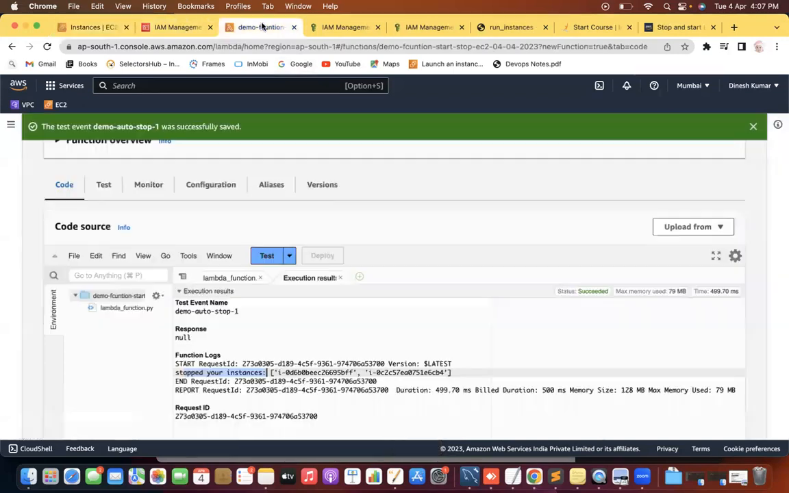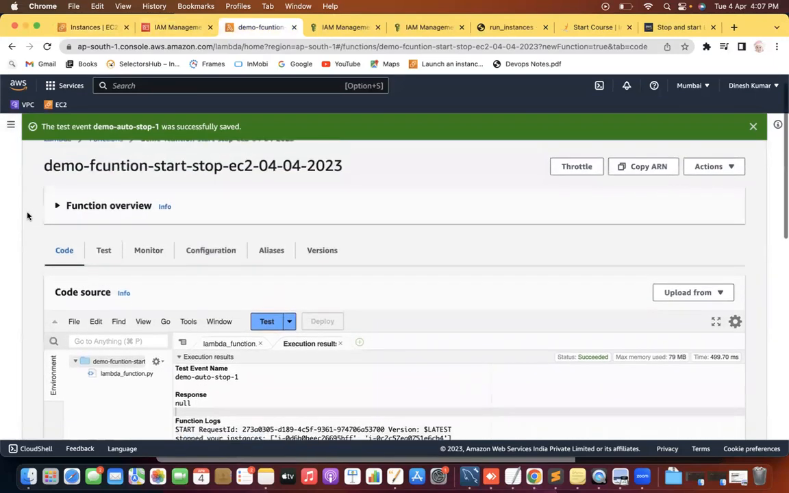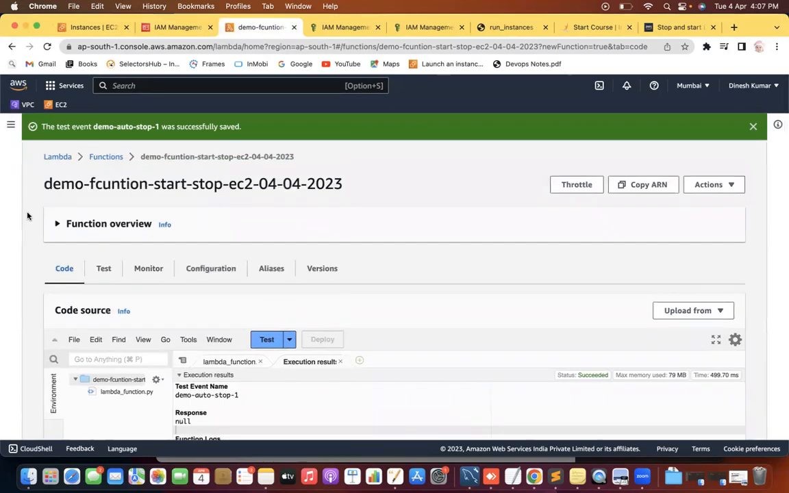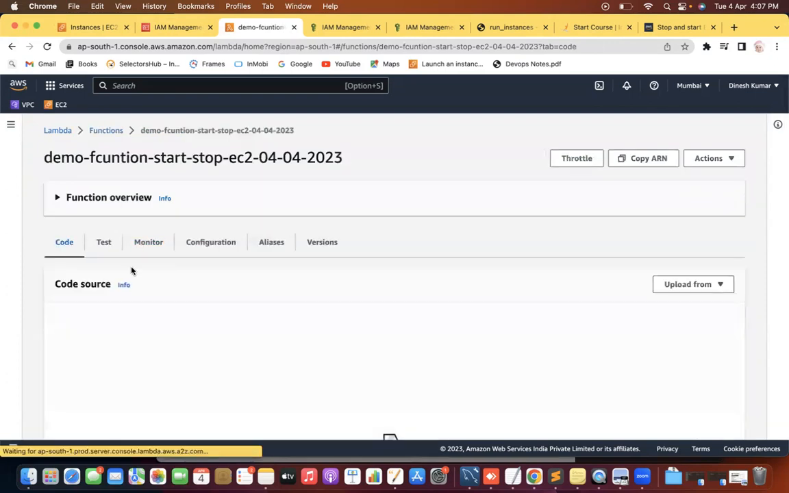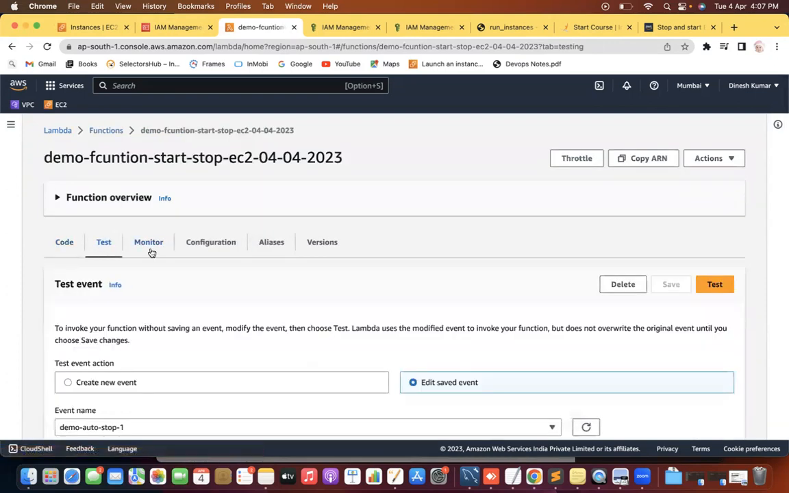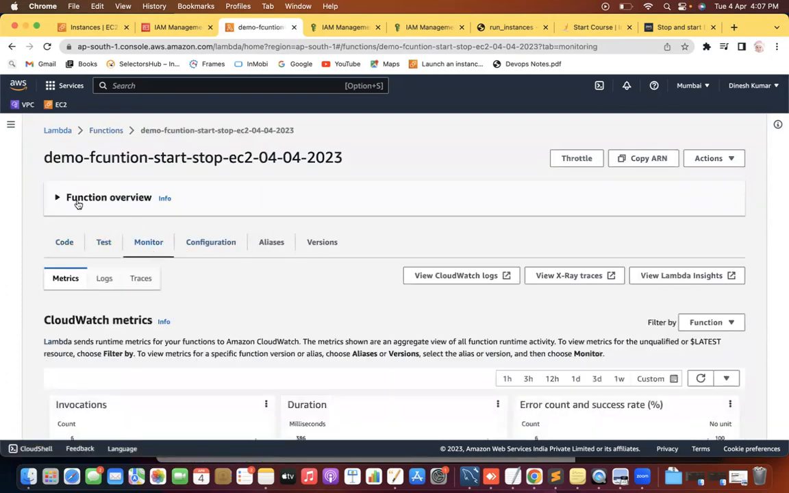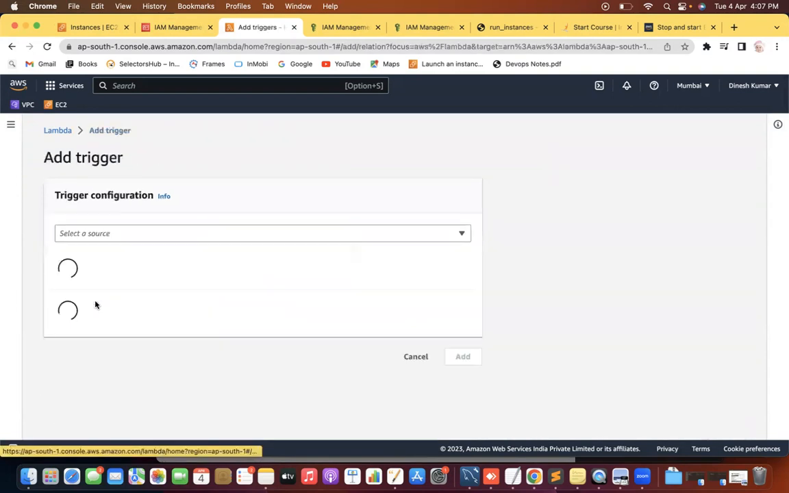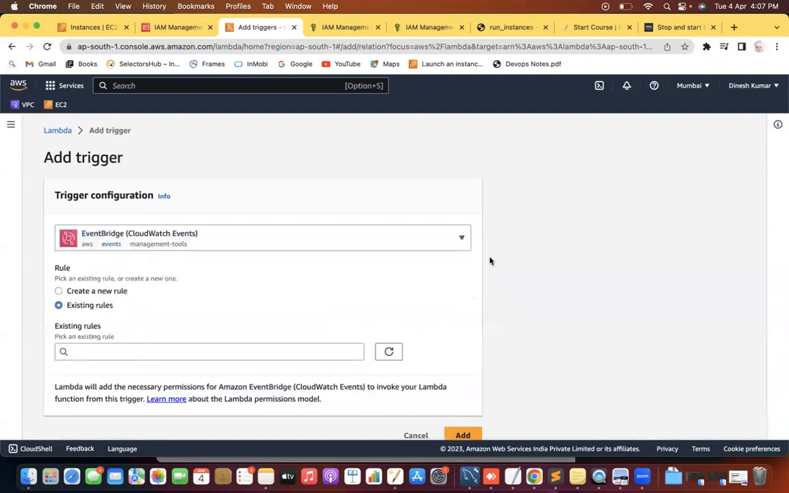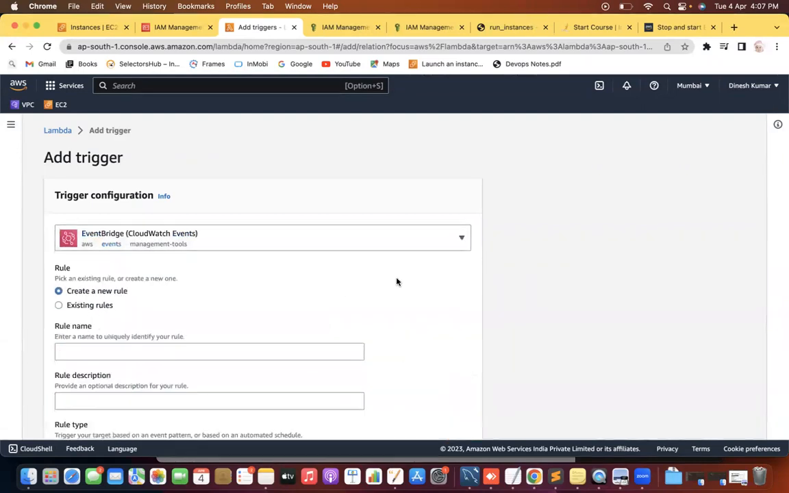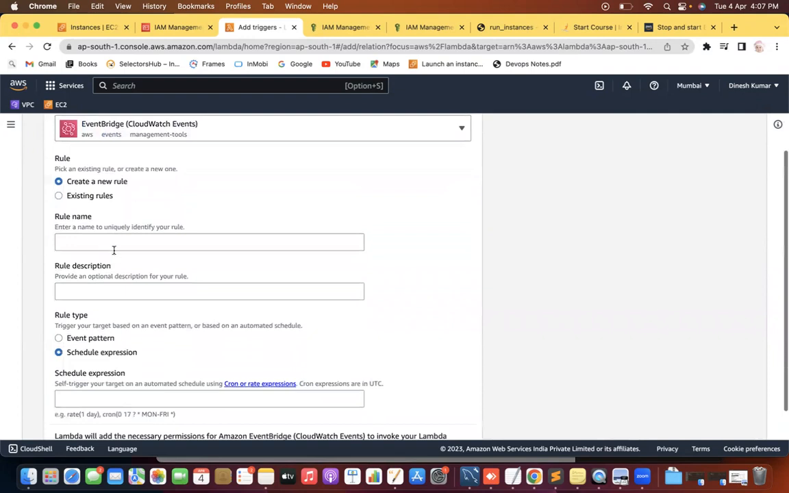Now let me teach you how I can stop automatically. Maybe I can add some scheduler. How can I add the scheduler? You know already, right? So for that, let me add the trigger. Click on this add trigger. Which trigger do I have to add? It is called EventBridge. And I will create a rule. What is the rule name? I can give demo rule.